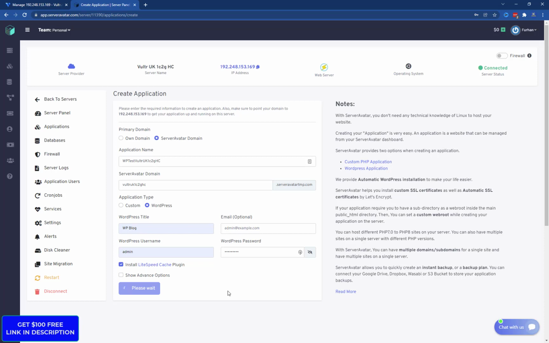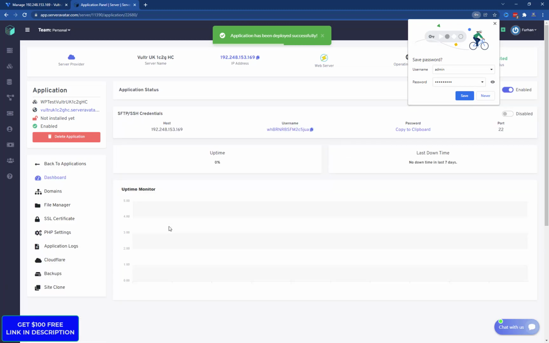The reason I'm using this server avatar is because of all the other tests I've done with this control panel, it's only fair to take into account the load that the control panel puts onto the VPS. Okay, it's done. That was quicker than the other ones. So we're getting what we paid for. Okay, give it a second.